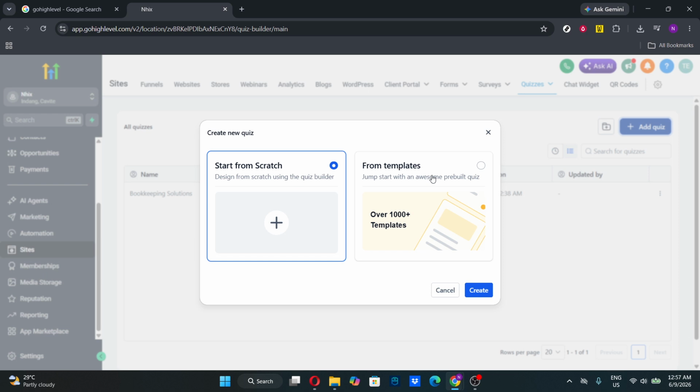Now you'll be asked to select a template. Take a moment to look through the available options and choose the one that best matches the style or structure you want for your quiz. Once you find a template you like, click Choose.